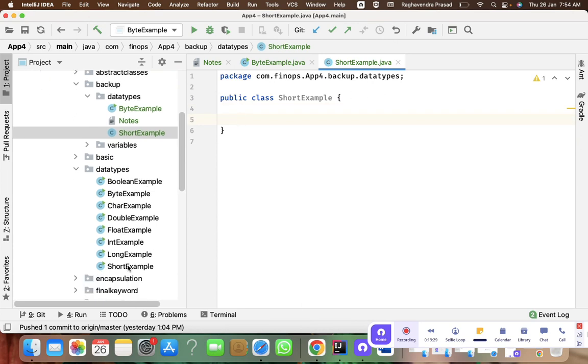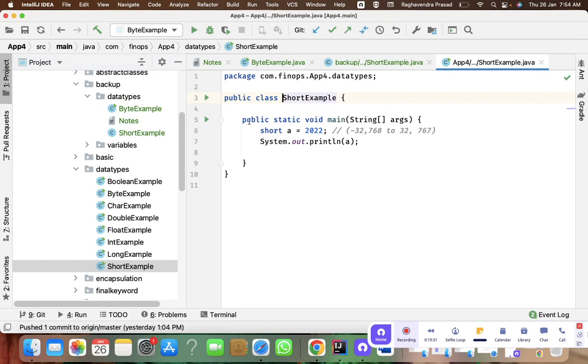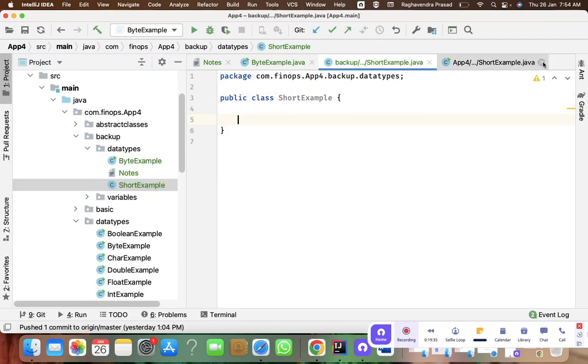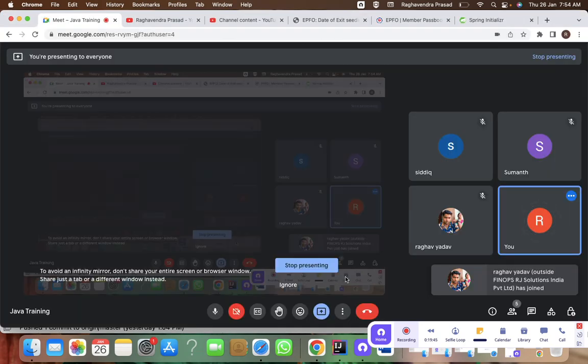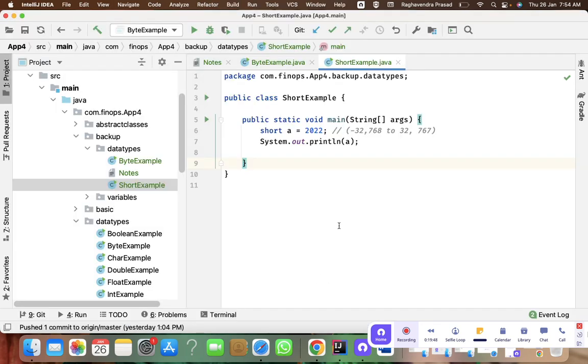Well, for short also, we have the examples already. I'm just copy pasting instead of writing it again. Yeah. So we have written the PSVM, and then short, we have created a variable a with the data type short, and the value we assigned is 2022.